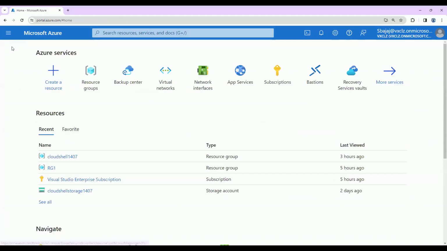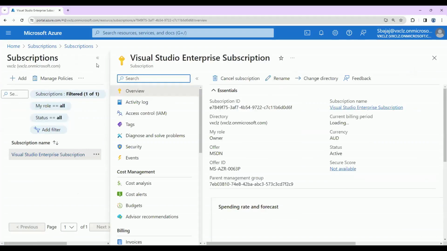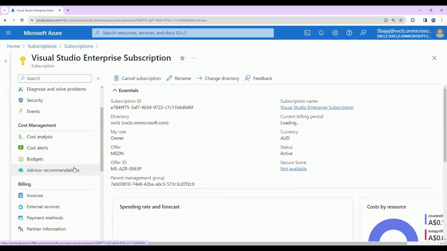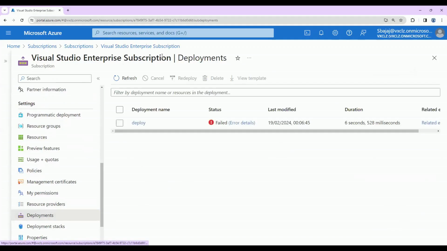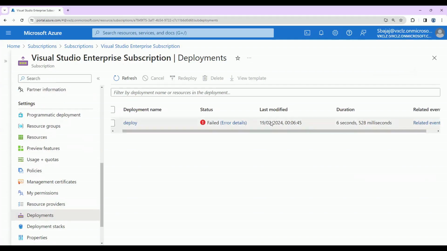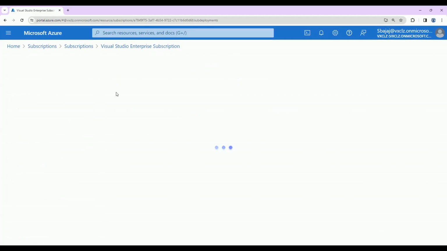Now let's go to the subscription level and see what was the failure that happened, so we have a better idea on what was happening in the background. Because we were doing the deployment at the subscription level, that is why we are checking the deployment logs at subscription level. If the deployment was happening at a resource group level, then we would have gone into a resource group. So here you can see a deployment named deploy is already there. It was just done a few minutes back. It took 6 seconds and 528 milliseconds for execution. Let's click on deploy and see what actually happened.